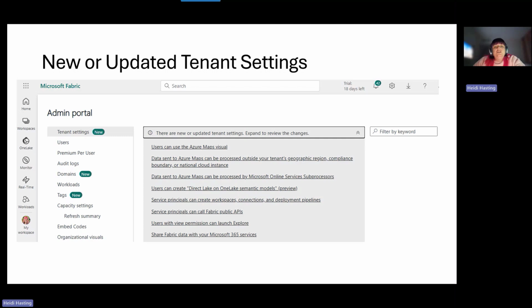So in terms of that new or updated tenant settings, when you go into the tenant settings, right up the top, there'll be a section for the new and updated. So you can see here a list of the current ones. I believe this is as at yesterday. So you can see we've got some new APIs that are available. We've got differences with Fabric data in M365, etc., etc. So that changes over time as they introduce new features. They appear in that section, but they also appear in the corresponding section header. So they'll appear in both.